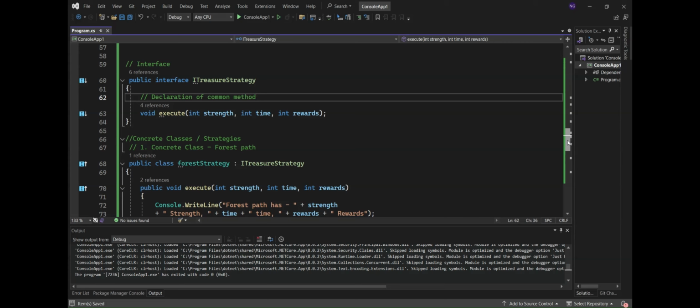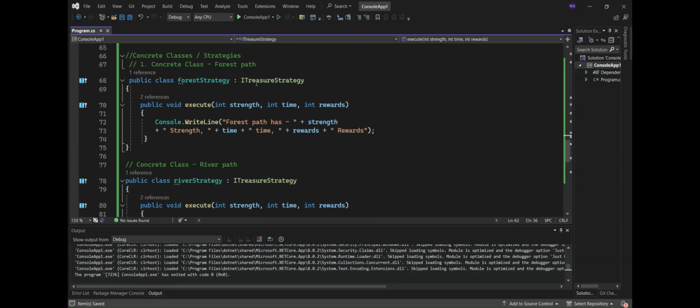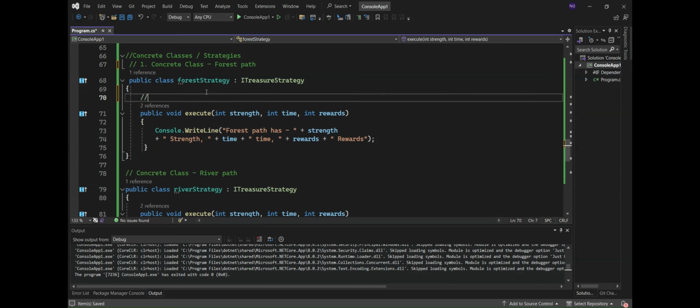Now that you've completed implementation of the context class and an interface, let's implement concrete classes. Each concrete class sets a specific strategy. In our example, forest, river and tunnel are 3 different strategies. Let's start with forest strategy. We'll extend forest strategy class to implement treasure strategy interface. So, this class will now implement the execute method based on strength of the player, time that it takes the player to reach treasure through forest, and rewards that the player gets on the way. I'll pause a few seconds so you can implement forest strategy class.